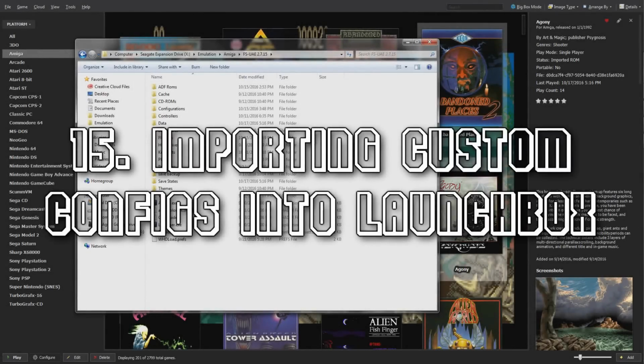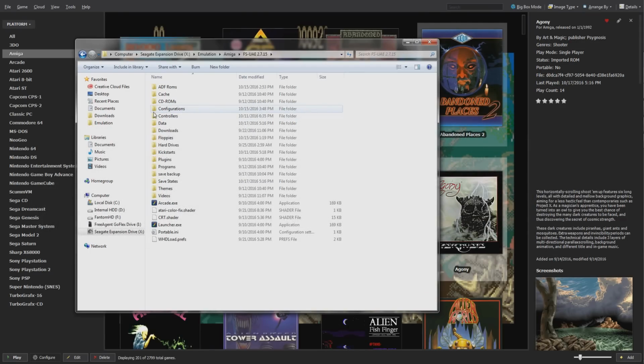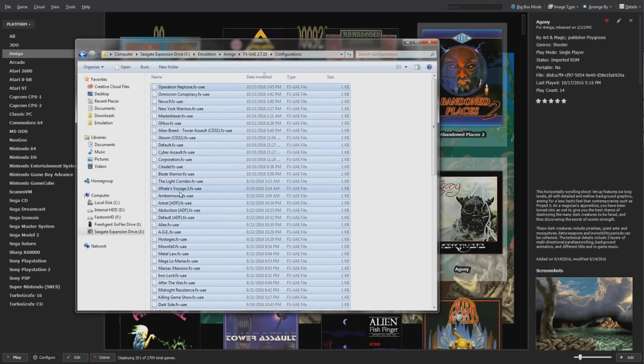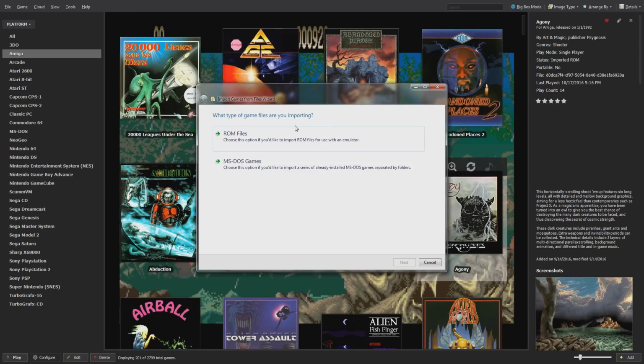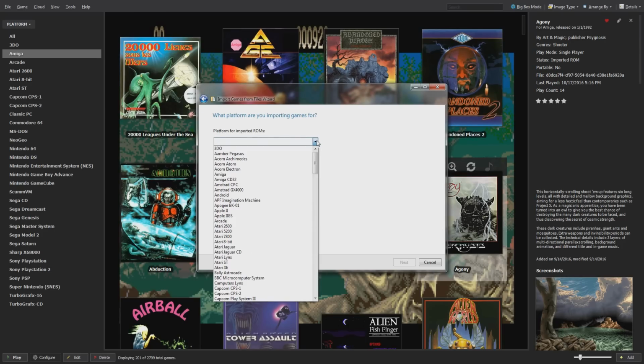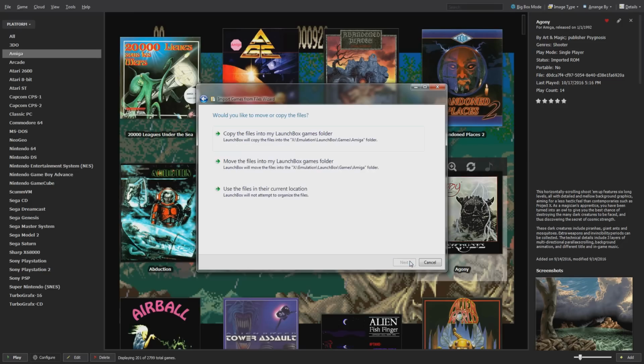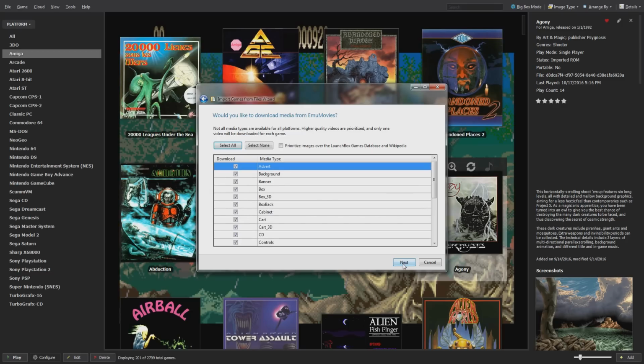But what about the ones where we've created our own configs? What do we do with those? Well, it's really simple. All we have to do is go to our FS folder, where we'll find a folder named Configurations. In that folder, you'll find all the config files that you've created in FS-UAE. All we have to do with these is select them and drag them into the Launchbox UI, just like we did with the UUIDs. Now we're going to again indicate that they're Amiga games, only this time we're going to choose the normal FS-UAE emulator entry, not the UUID one.